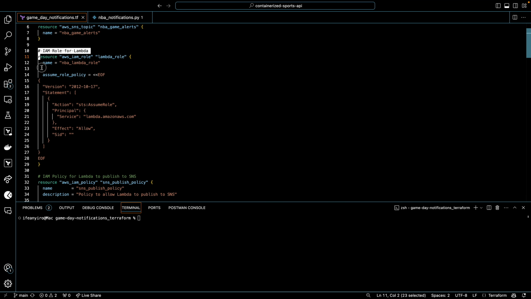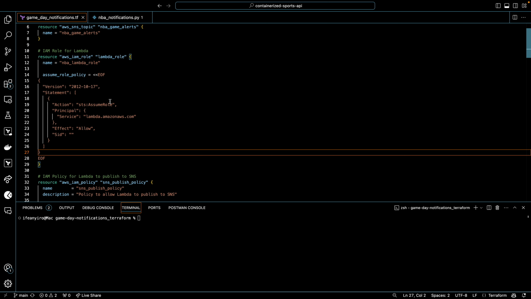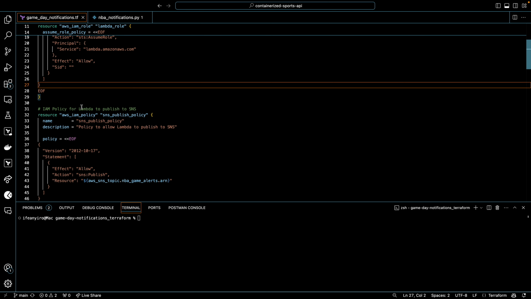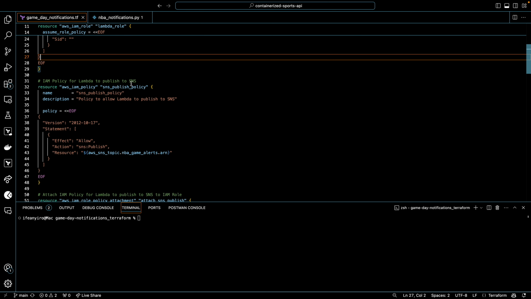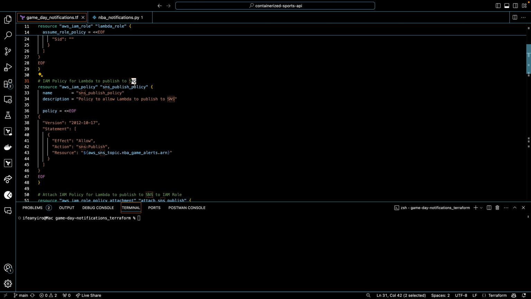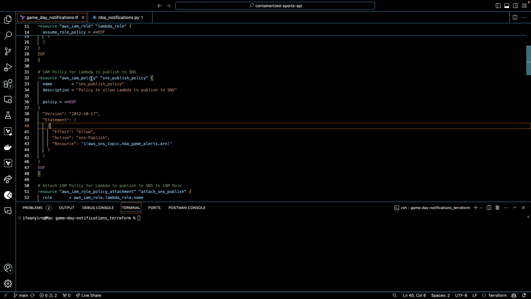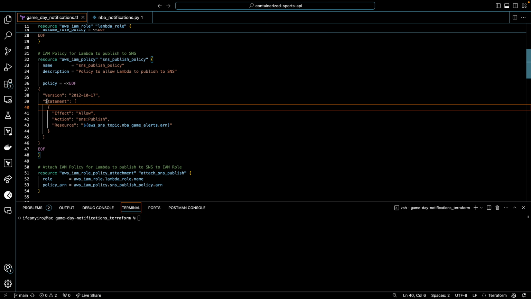So first thing we do is we create the role itself, okay? Then we have to create the policies, right? This is the IAM policy for us to be able to publish to SNS, okay? So we create the IAM policy and we call it SNS publish policy. We create the name, we describe it, and then this is the actual policy here.